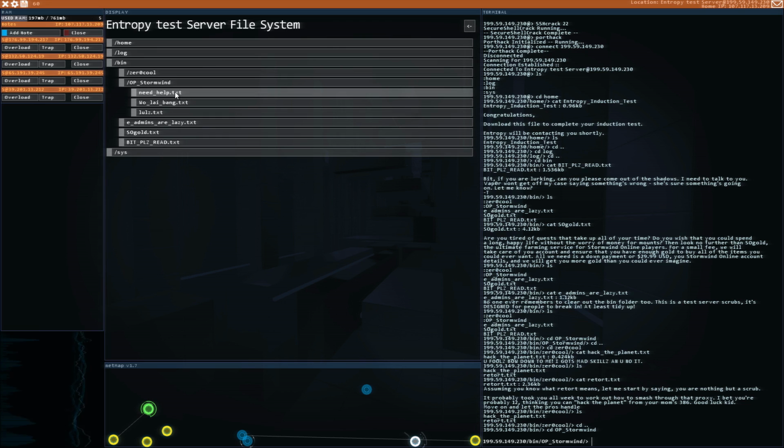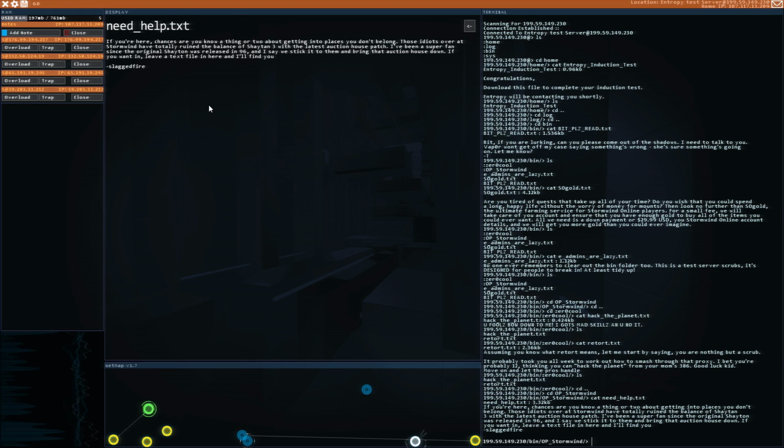Op Stormwind, we need help. If you're here, chances are you know a thing or two about getting into places that you don't belong. Those idiots over at Stormwind have totally ruined the balance of Shaitan 3 with the latest auction house patch. I've been a super fan since the original Shaitan was released in '96, and I say we stick it to them and bring that auction house down. If you want in, leave a text file in here and I'll find you.